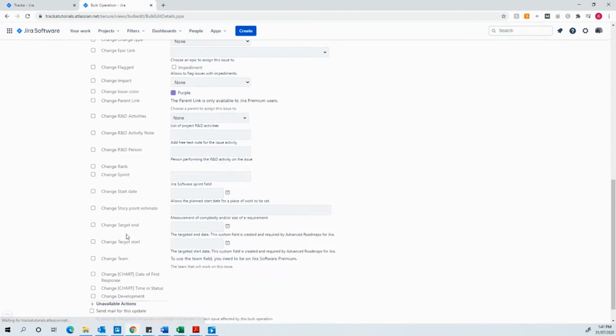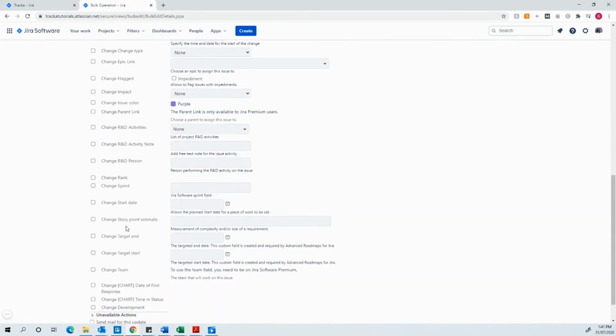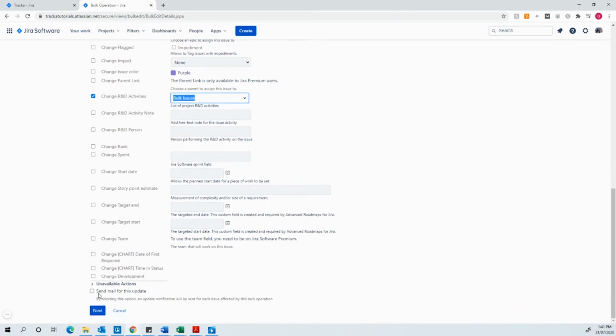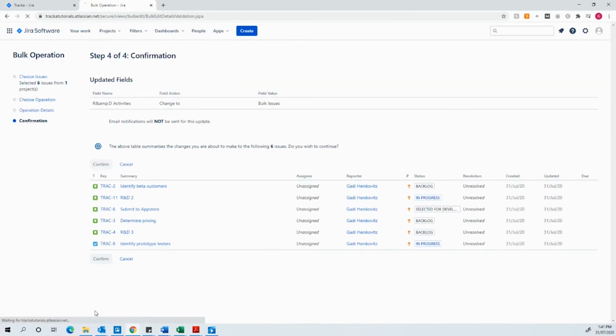We'll scroll down until we see R&D. So here we have it, change R&D activities, and we want them to be bulk issues. So these issues must be related to this activity. And we can also change the R&D person. We can assign someone an R&D activity note, etc. We're just going to do this for now. We'll press next. We'll confirm this bulk update.